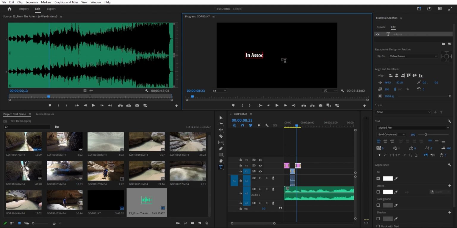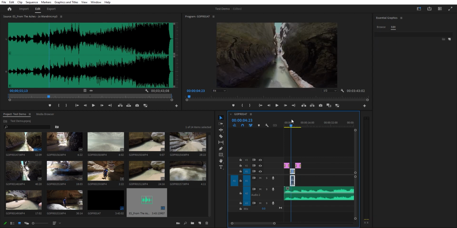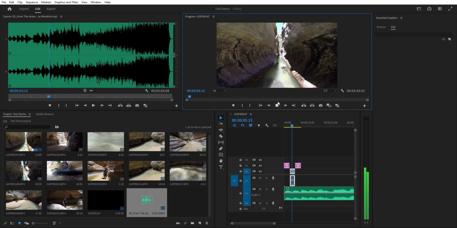we're going to change this to something, I don't even know what. And then again, I click the selection tool, or I could hit V, and then I'm going to center that horizontally and center that vertically. And then I'm just going to hit play.